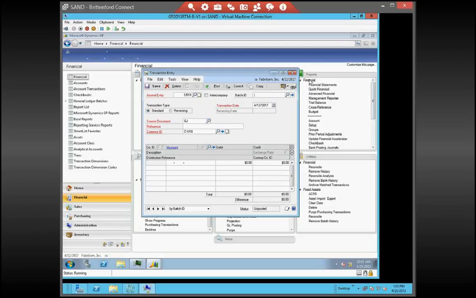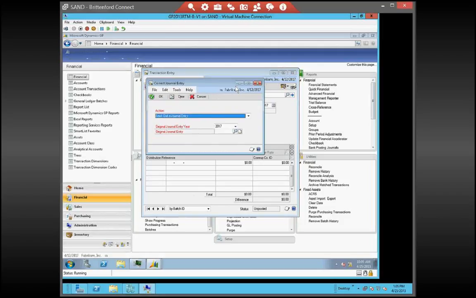So let's talk about how that's done. When we open up this general transaction screen here, we can go up and we see a correct button up at the top. This correct button opens up another window, and we have two options here. We can back out a journal entry. Let's say we just didn't mean to make this journal entry at all. We can just back it out.